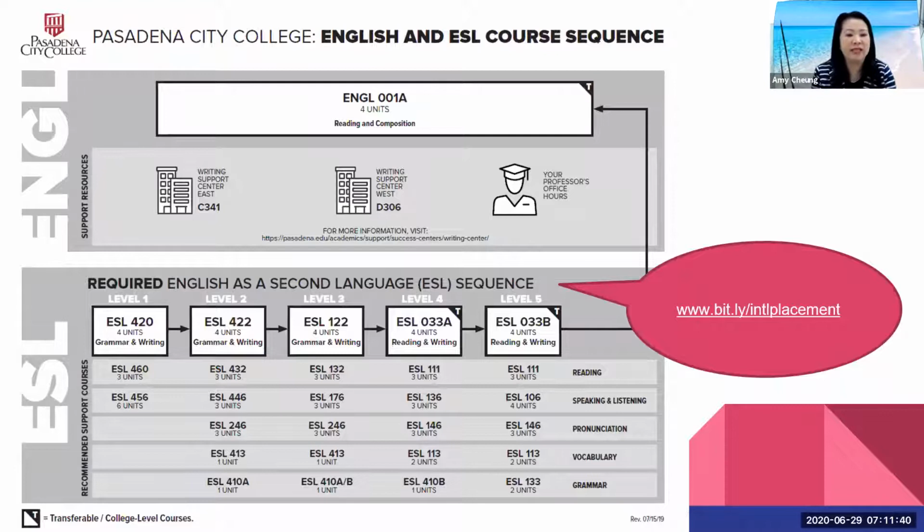So the first level is ESL 420, and you can see that at the lower left-hand corner in the rectangular box. So first level is ESL 420, then the second level is 422, third level 122, and then the fourth level is 33A, fifth level 33B. So in other words, PCC has 5 ESL levels, and then the courses that are corresponding to those levels at the bottom, those are the supplemental instructions. Those are courses like reading, speaking and listening, pronunciation, vocabulary, and grammar. Those are optional.